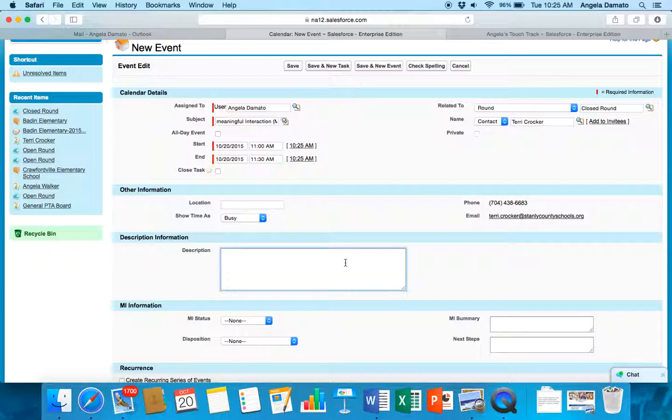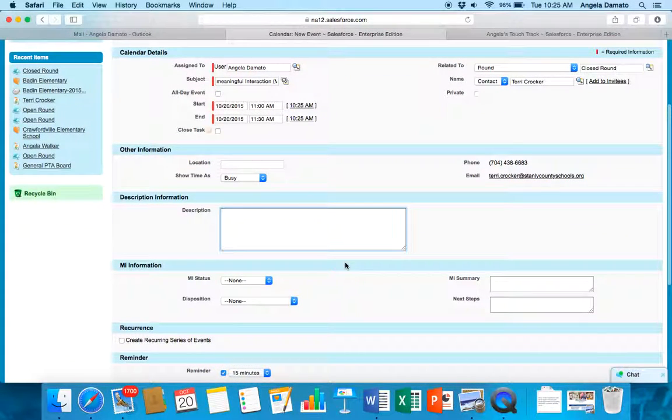For the description, you want to put anything that's pertinent to the conversation for your GM. This description will go through email, and it will be emailed to your GM and to Eric and to Matt. So anything that's pertinent for the conversation to happen. Since this was a web lead, I can put in free and reduced, past fundraising, who is Terry Crocker, like who is your GM talking to.